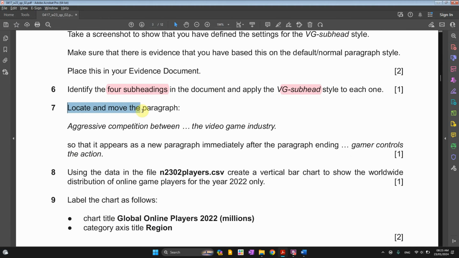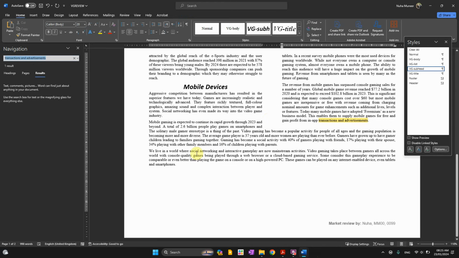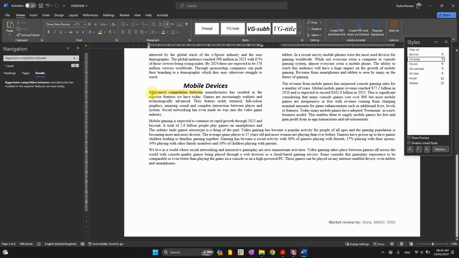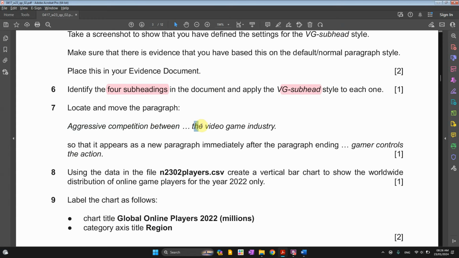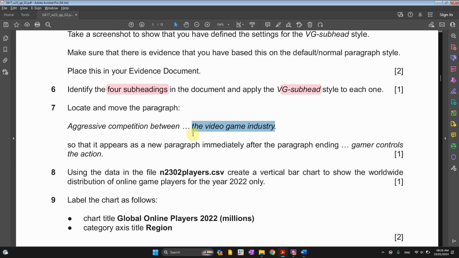Alright, after that, locate and move the paragraph. They want you to find this paragraph, "aggressive competition between", so let's go and look for it. Control F and paste that. Okay, alright, it's over here. And it should be ending with "the video game industry". This one. So this whole paragraph needs to be located. I locate it and I need to move it somewhere else, so that it appears as a new paragraph immediately after the paragraph ending with "gamer control".